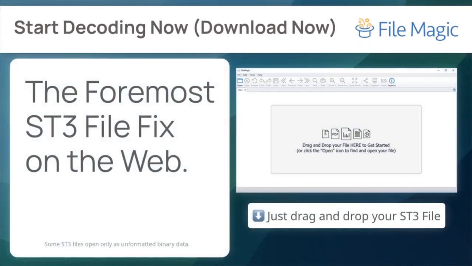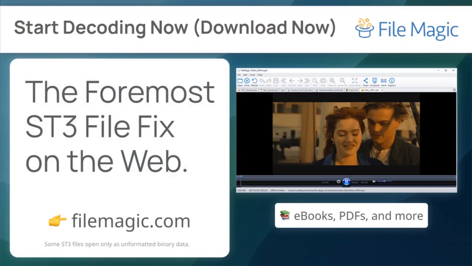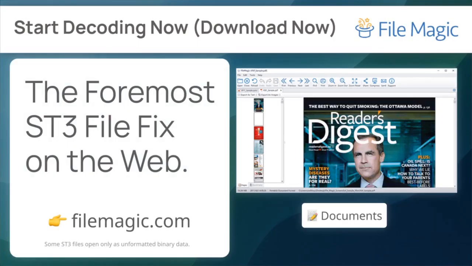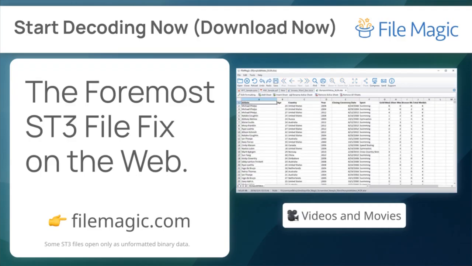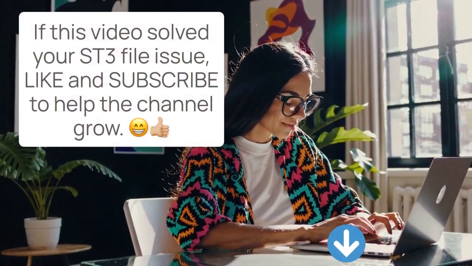When even the specialized programs couldn't crack the file, the issue is beyond simple fixes. File Magic is the next step, a powerful universal program designed to read the hundreds of formats that frustrate Windows. Find it at filemagic.com.